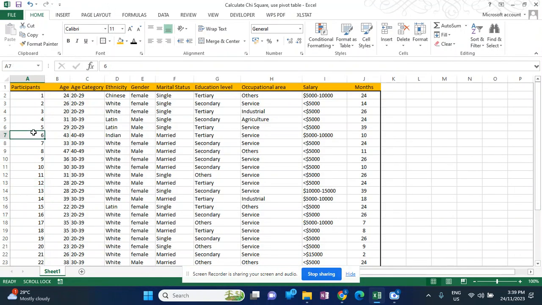Hi there. Today I'd like to show you how to calculate the chi-square test in your Microsoft Excel. Let's say you've got a set of data in your Excel sheet. For mine, it's in sheet one.